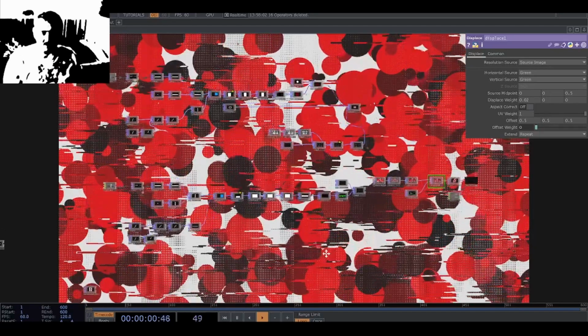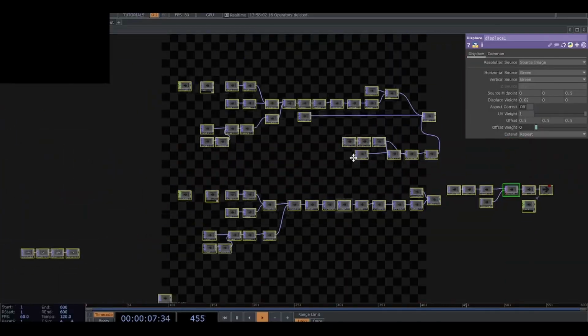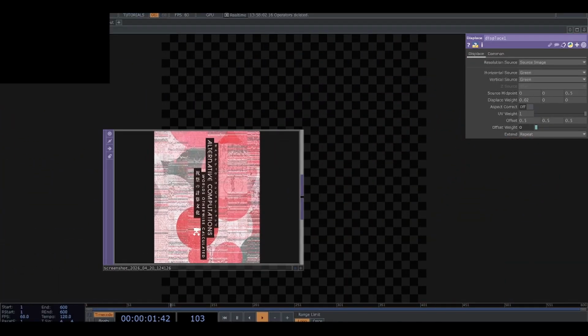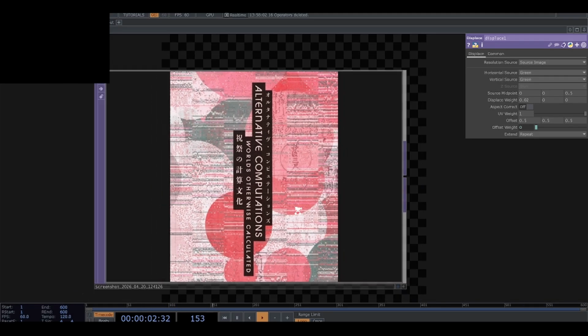So anyways, this is the network that I'm going to try to recreate here. I'm just going to bypass everything, and I'm going to show you the reference for where I got the visual inspiration from: this artwork that I saw on my social media feed. I'm going to try and show you how the lookup POPs were used to create this effect, and hopefully it goes well.